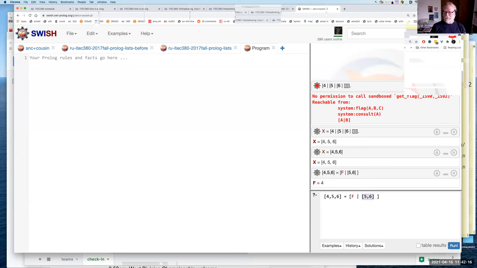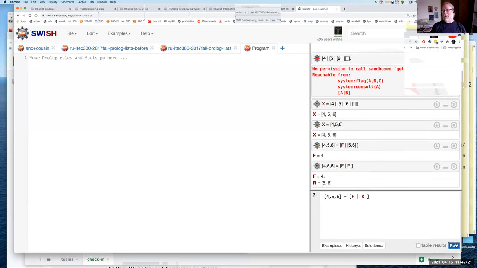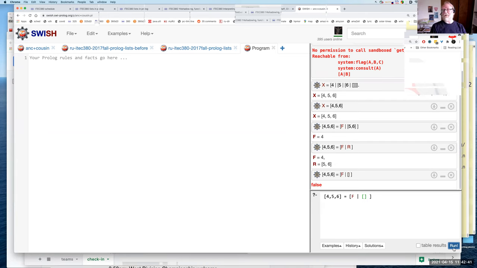I can even do this. Can I solve for F and R such that F consed onto R is the list 4, 5, 6? Yes, there's only one solution. F has to be 4 and R has to be the list containing 5 and 6. Can I do something like this? F consed onto the empty list gives me 4, 5, 6. No, there is no way to solve for that. No solution.